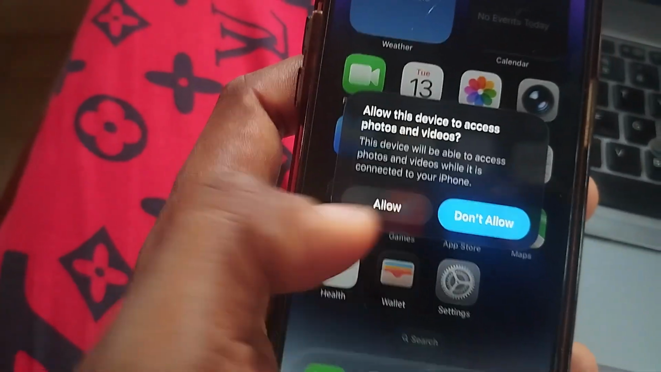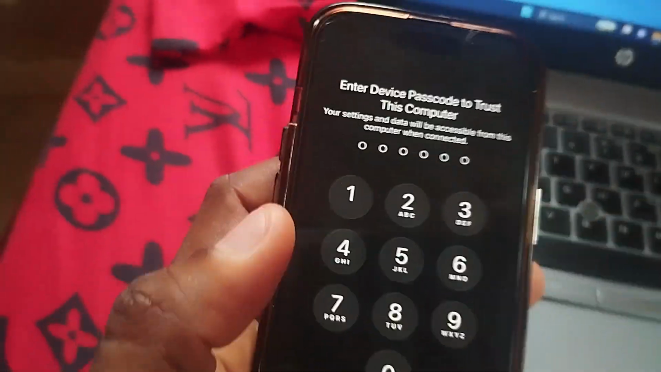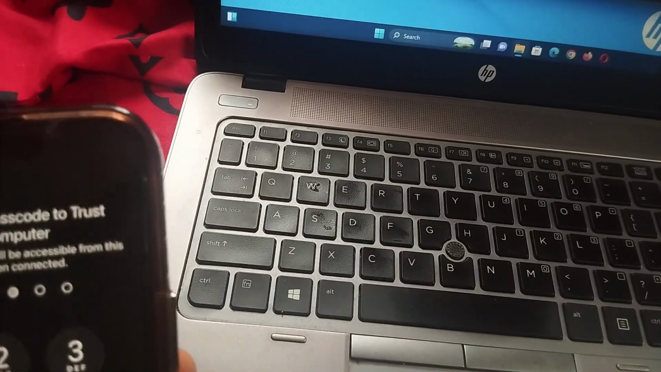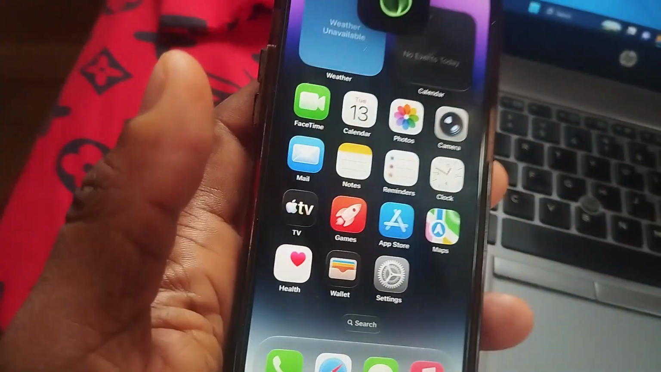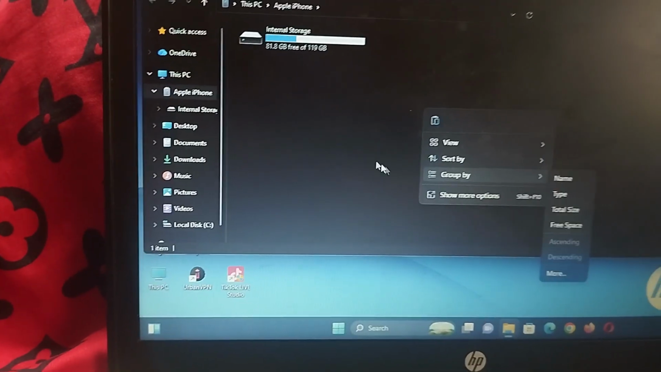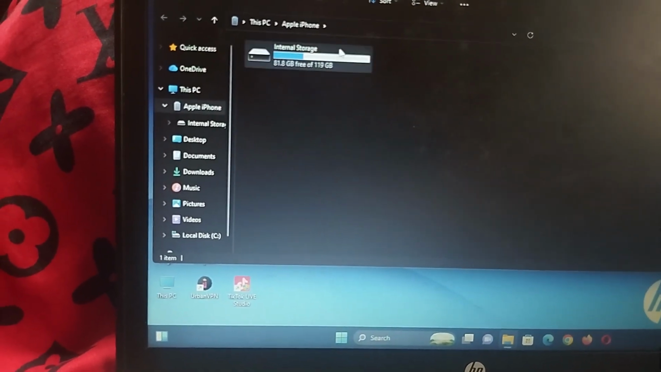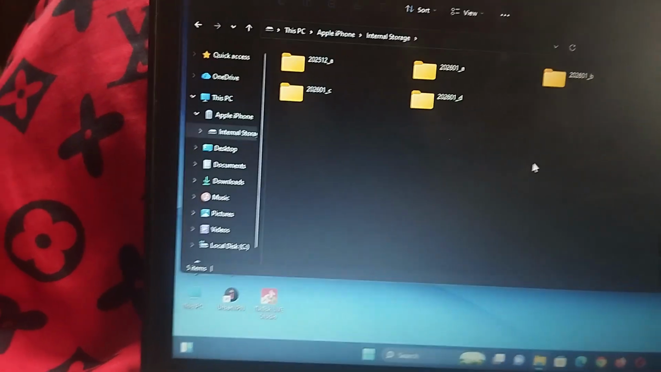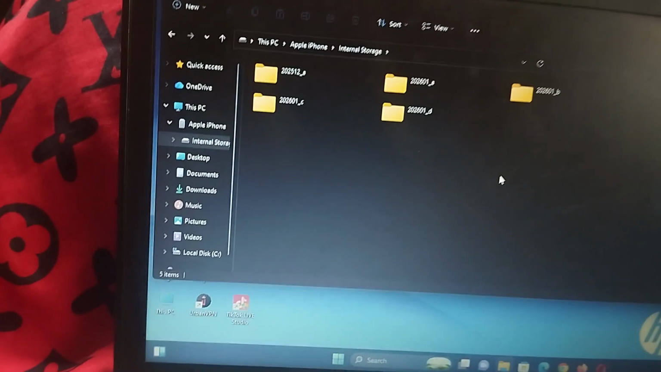So all you have to do now is to click on allow, and of course you have to include your password. Let me shift this a bit so that you guys will see my password. Of course, I've unlocked it with face unlock, and now all I have to do is to refresh. No, not even refreshing, automatically it has been accepted.